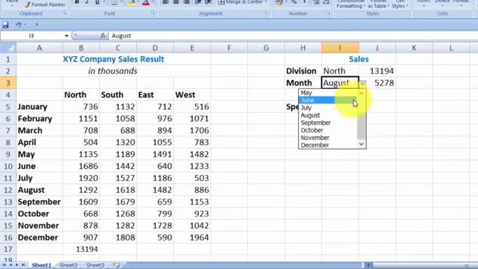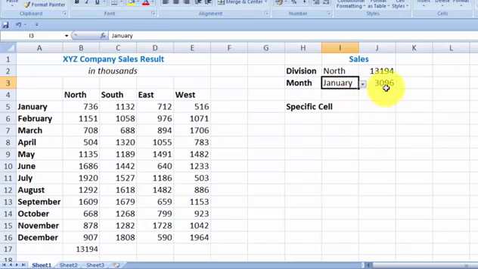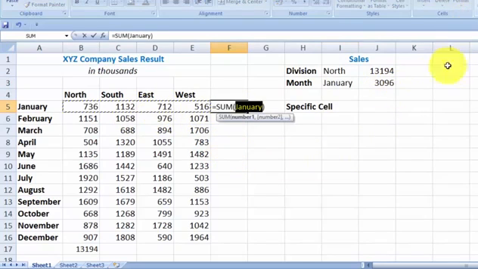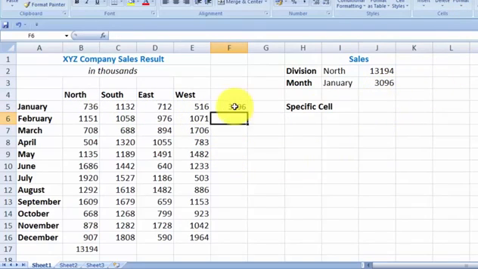Okay, so let's go to January, 3096. Let's verify it. Let's come over here, go to the auto sum. So it's 3096. Okay, so the answer is correct. So let me just remove this.